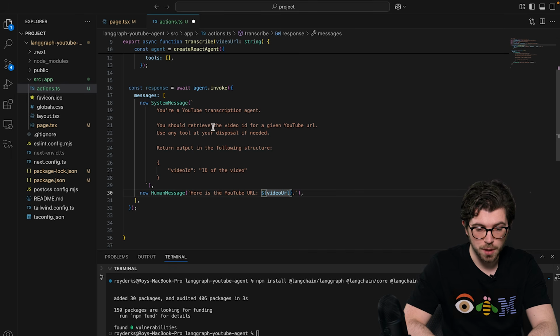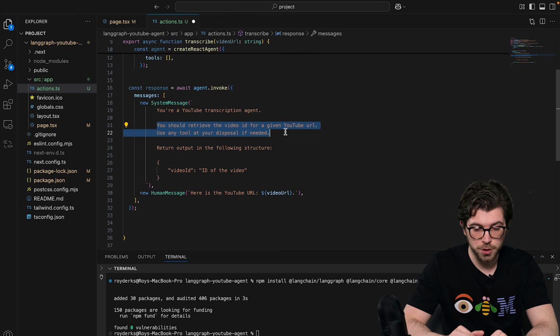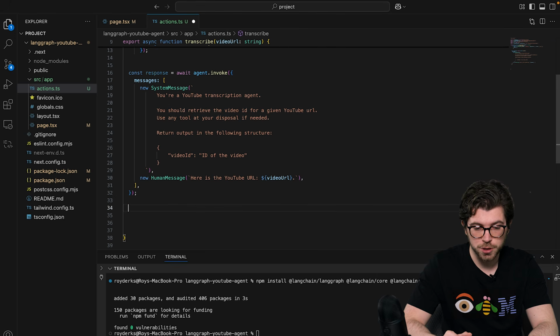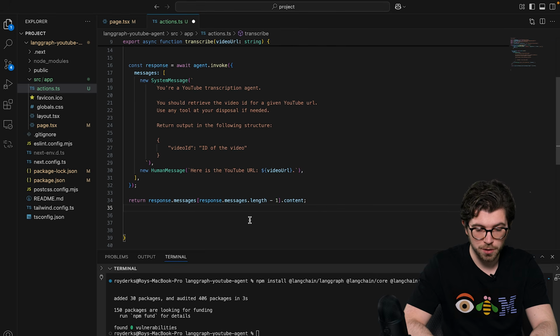In the system prompt, you can see that the LLM should retrieve the video ID for a given YouTube URL. So we're going to rely on the LLM to dissect the video ID from its URL, and then return the output in a JSON structure, which includes the video ID. And then finally, we need to return this back, so whenever you call the transcribe function, you're going to get this JSON object in return.